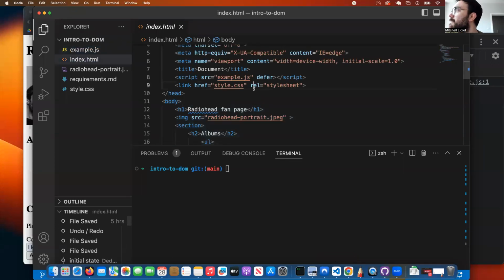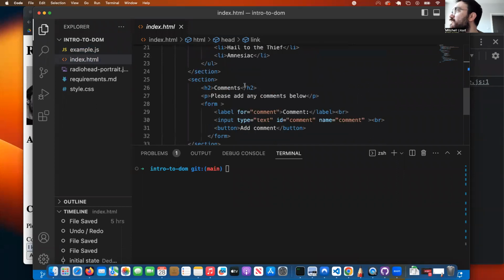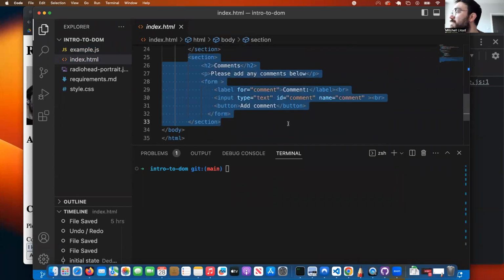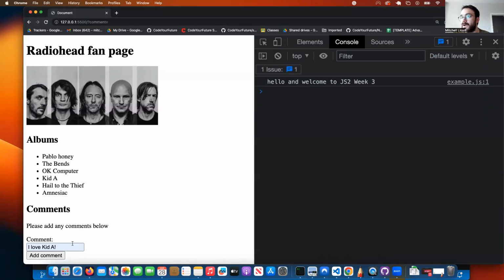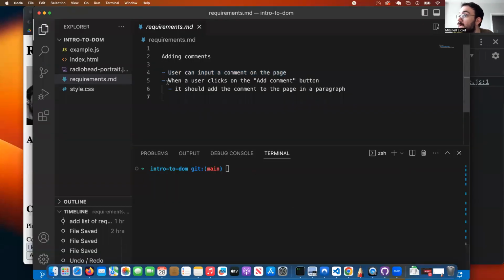So then, let's take a look at our code at the moment. We've got our index.html. We've got a new section down here with some HTML that describes the comments section of our page. And heading over to requirements.md, what I've written down here are some of the things that we need to add for the user. We've written down here that the user needs to be able to input a comment on the page. Well, the user can do that already because they can just type into this box.